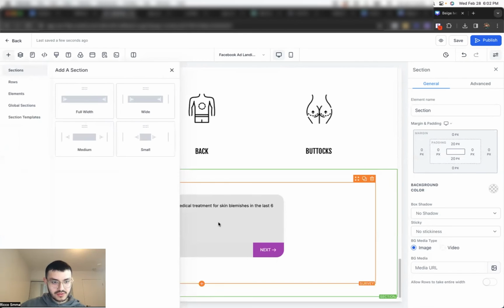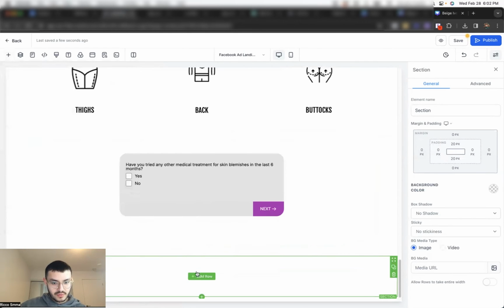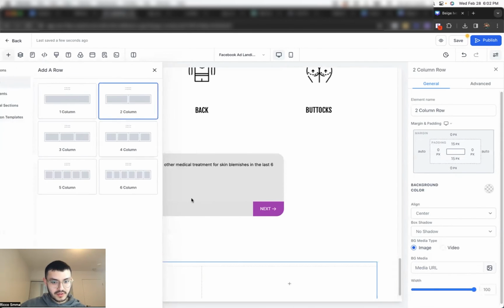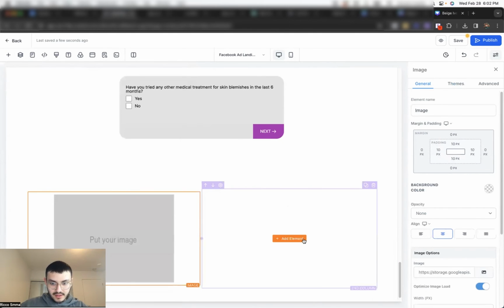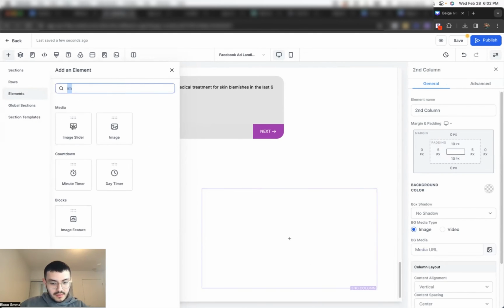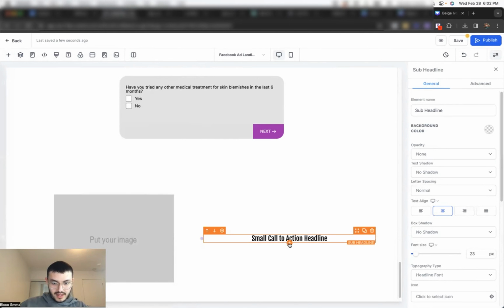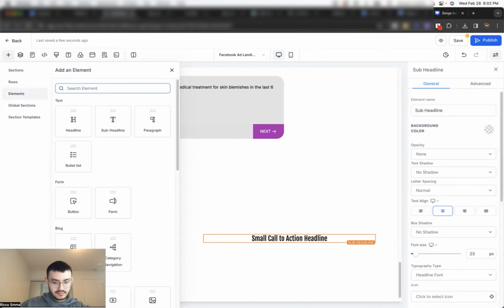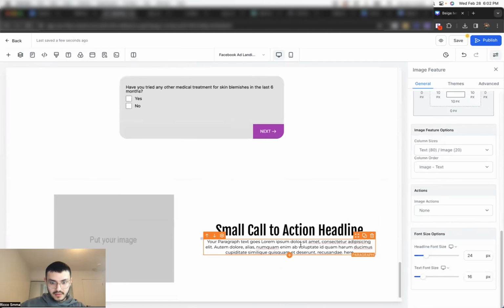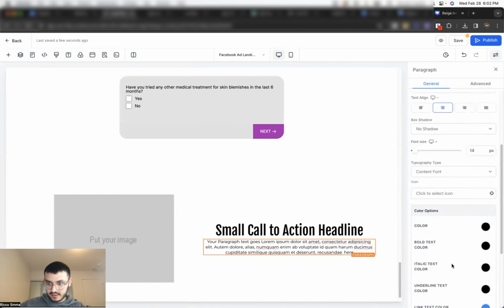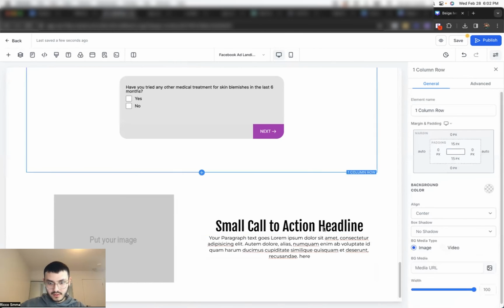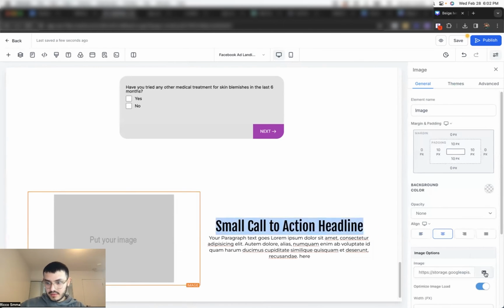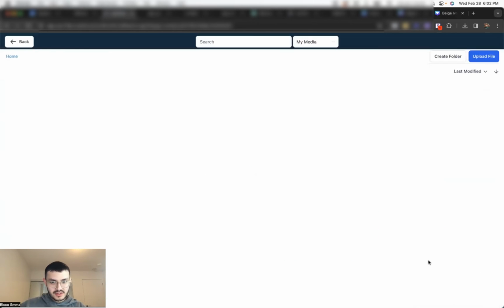So in case they're not sure still, there's this other section where they'll learn who they're going to be treated by. So on this side, we'll do an image. And on this side, we'll do a subheadline as well as a text. So a paragraph. Now this one, let's make it 16 to start out. And if it's too small, we'll do it 22. Here we'll add the image of the esthetician.